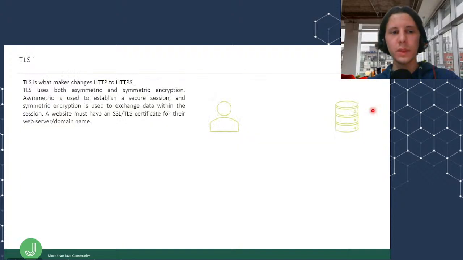Now let's see how TLS works. So what is TLS? It's a protocol that changes HTTP to HTTPS. So it adds a secure component to your internet connection. TLS uses both asymmetric and symmetric encryption. Let's see how it works.